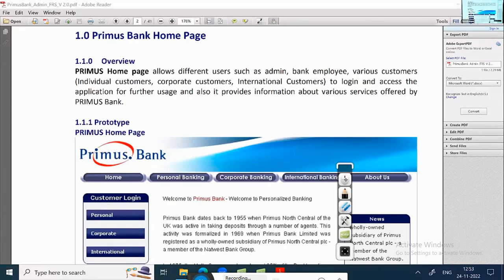Premise Bank homepage allows different users such as admin, bank employee, and various customers, individual customers, corporate customers, international customers to log in and use the application for further usage. Also, this homepage provides information about various services offered by the bank. What this homepage is, is precisely explained under a section called Overview about the functionality. Developer will refer to it to design the product.